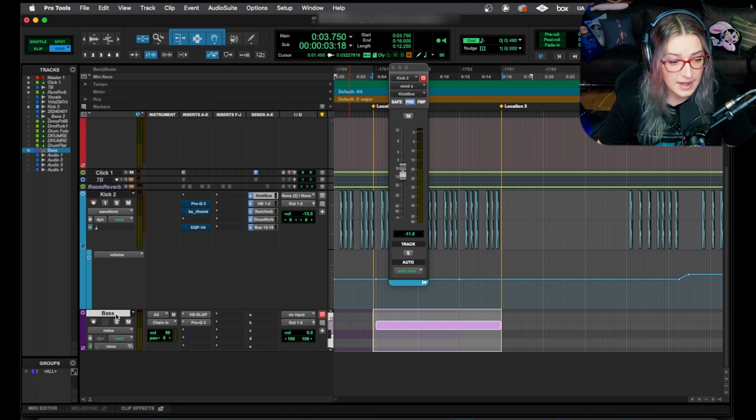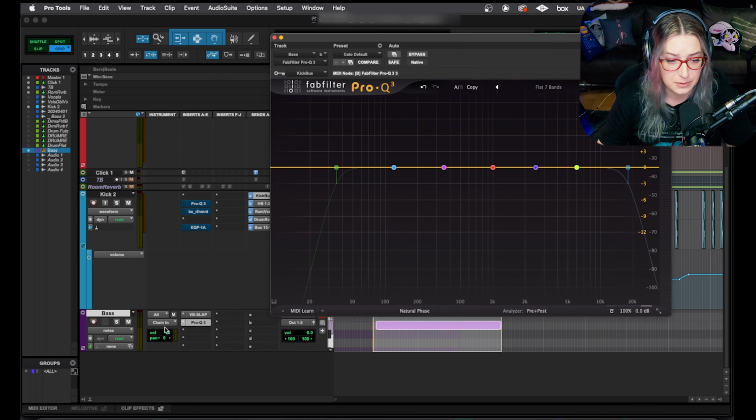But what I then have here is in my Fabfilter Pro-Q3, I just open this plugin. I have set this plugin so that every time I open it, it opens with the flat 7 bands and the natural phase active. That's how I've changed it from the standard default that you get when you first install the plugin. So I haven't done this by hand. This is just me opening the plugin.